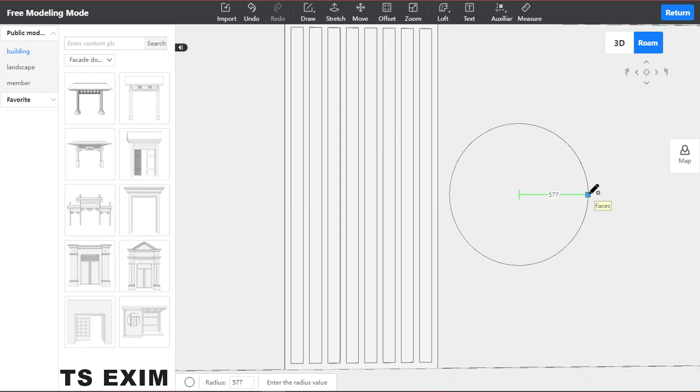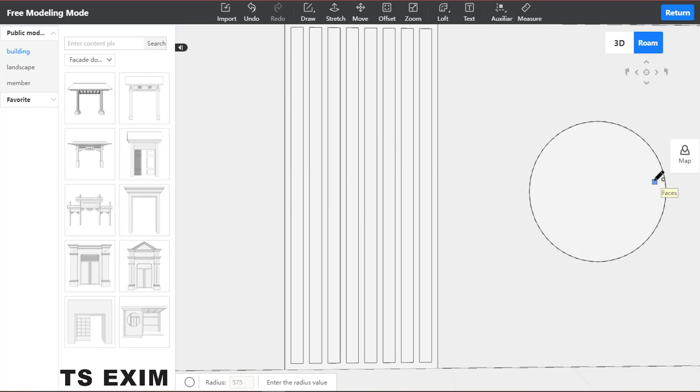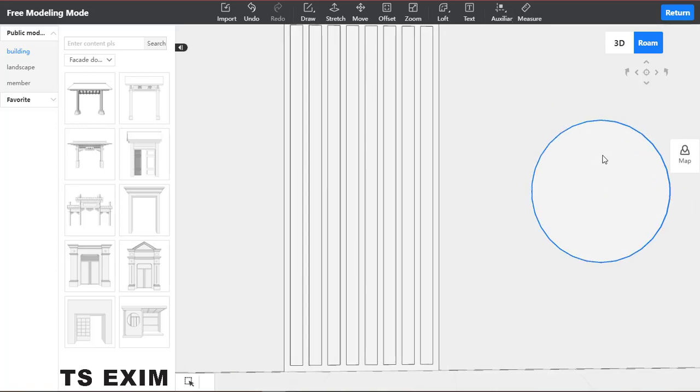Let me do some calculation. Maybe I move it away a bit. Yeah, here. So 1150 divided by 2 is 575. So I type 575, enter the radius. This is the thing. So I'll move it in.